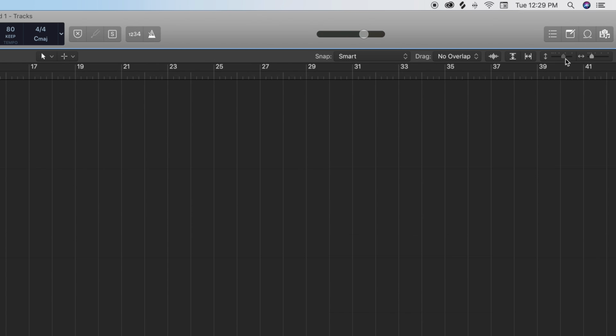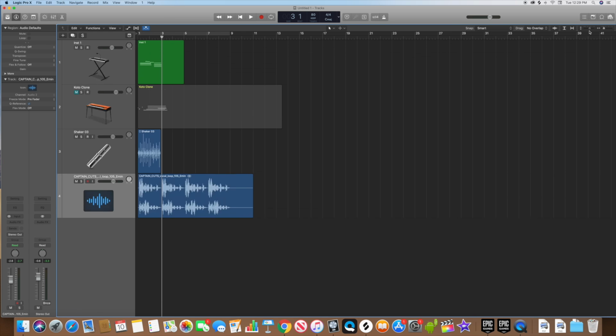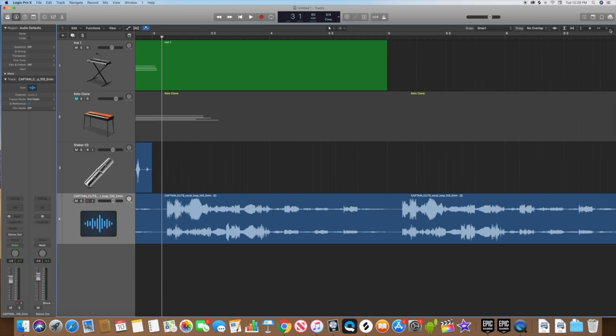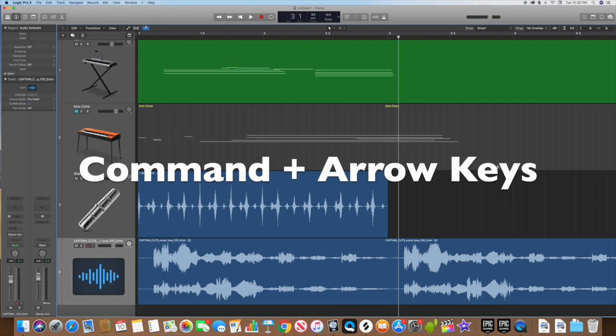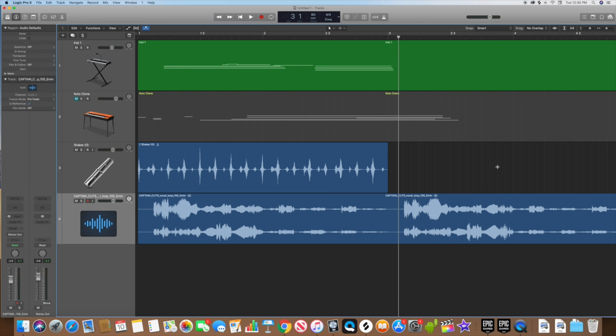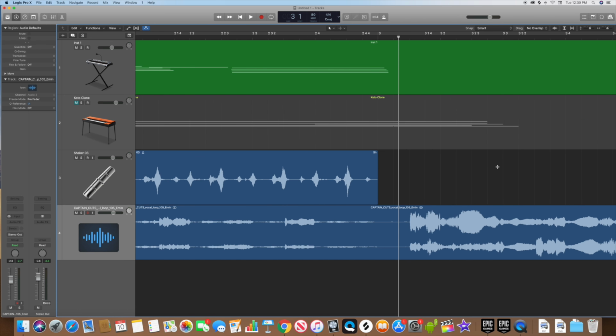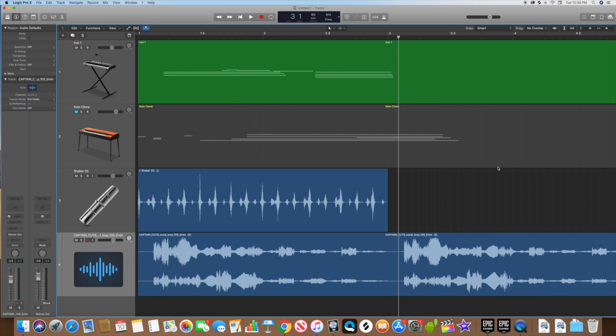Right here is where you have your expanding tabs. So this is obviously vertical and this will be horizontal. You can also just click command arrow key, so command up, command down, and command side arrows. That's another way to do it as well.